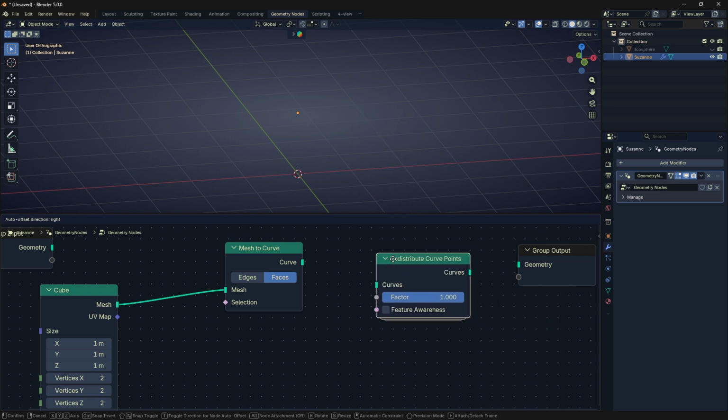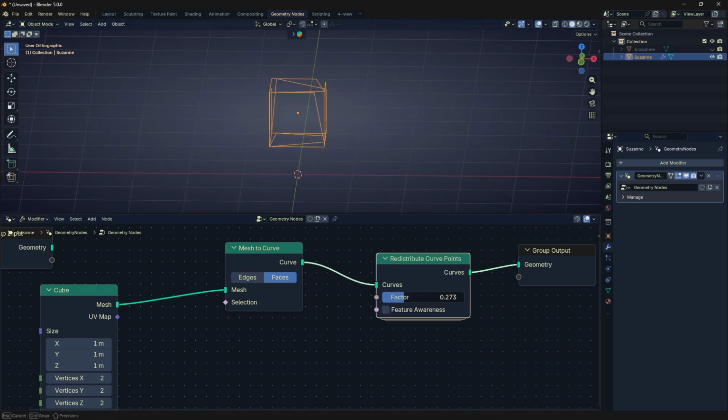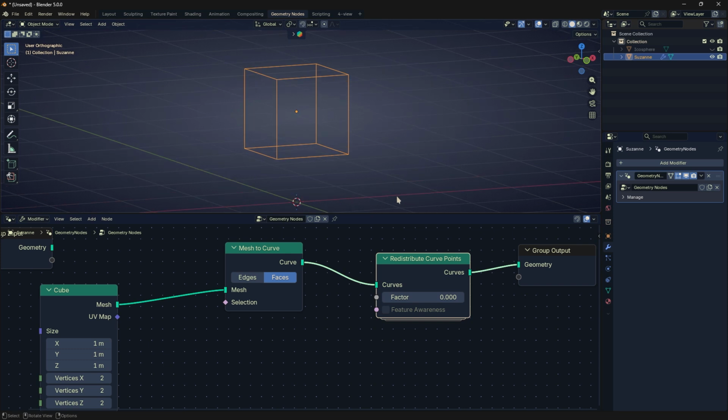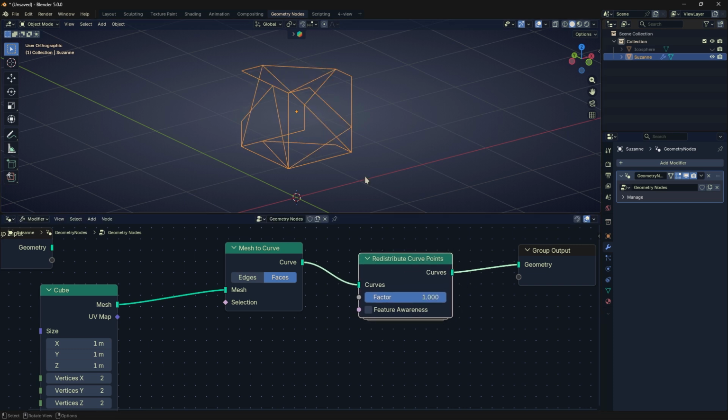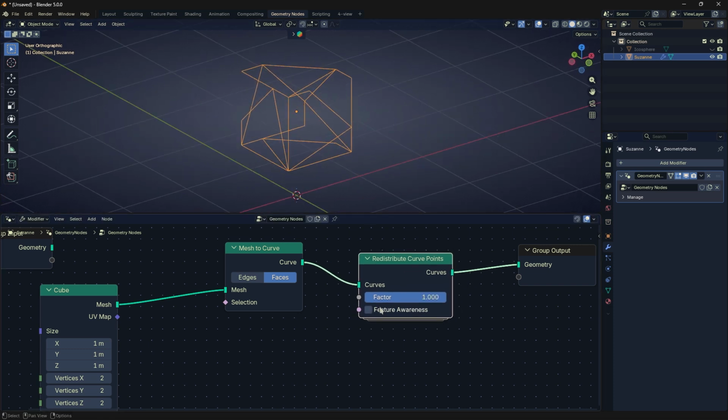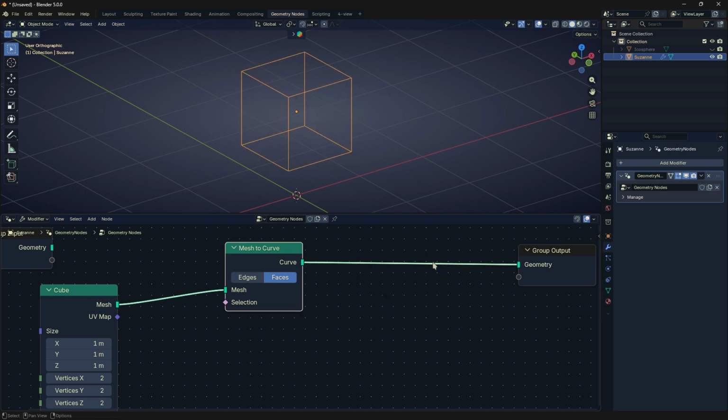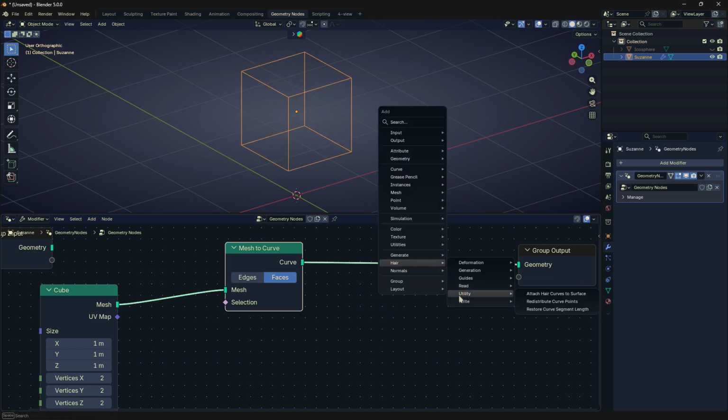Then we have redistribute curve points, and what it does is give us a switch between our original cube and modified, redistributed curve points on top of the faces of that cube. And we get a boolean option of feature awareness, which is like a switch in between, right? So it is that very simple to understand.